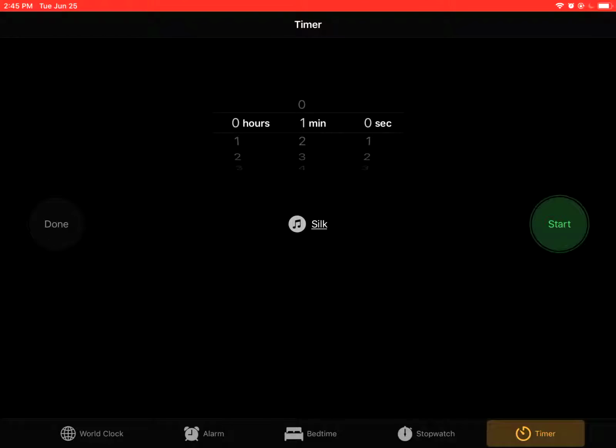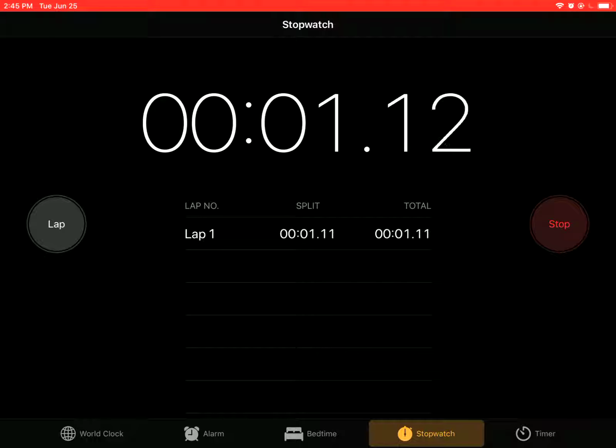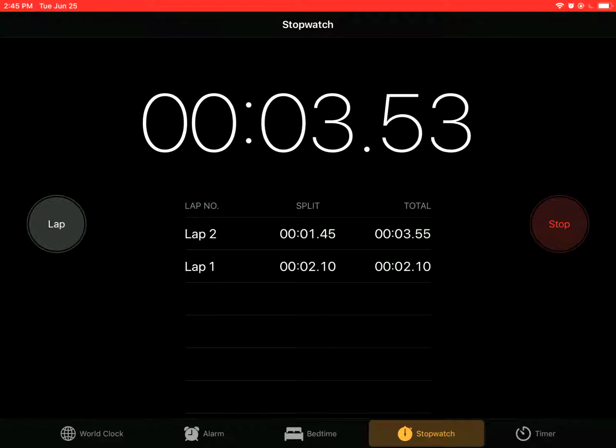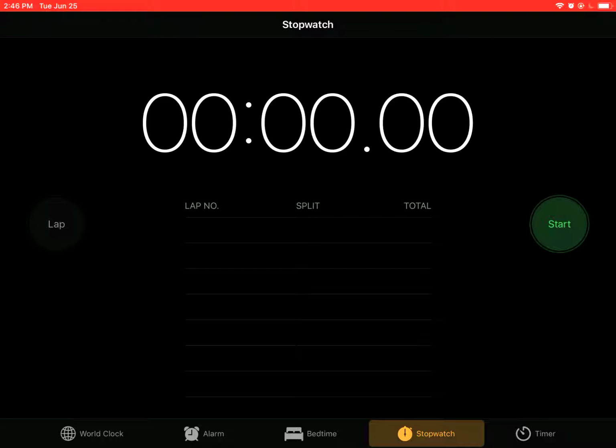Now how you use clock. To use timer, you can select time up to 24 hours max. Stopwatch. Here, you can start your time. It records in seconds. If you click lap, it'll start a lap. If you stop, there's a reset. If you click that, it will reset your timer.